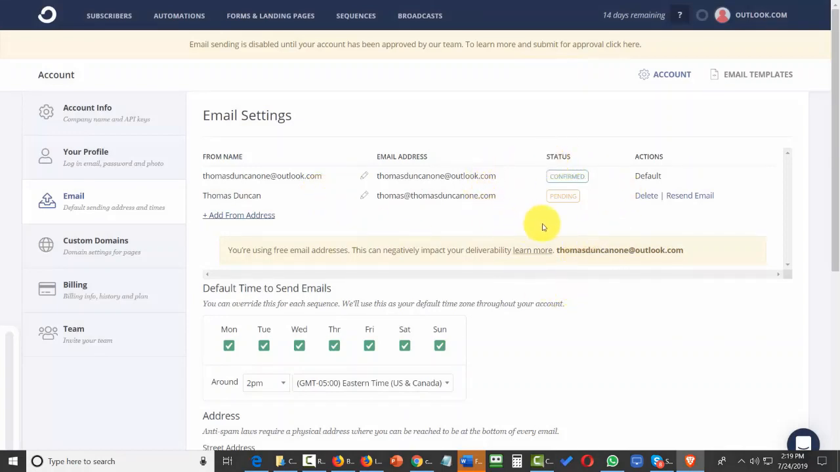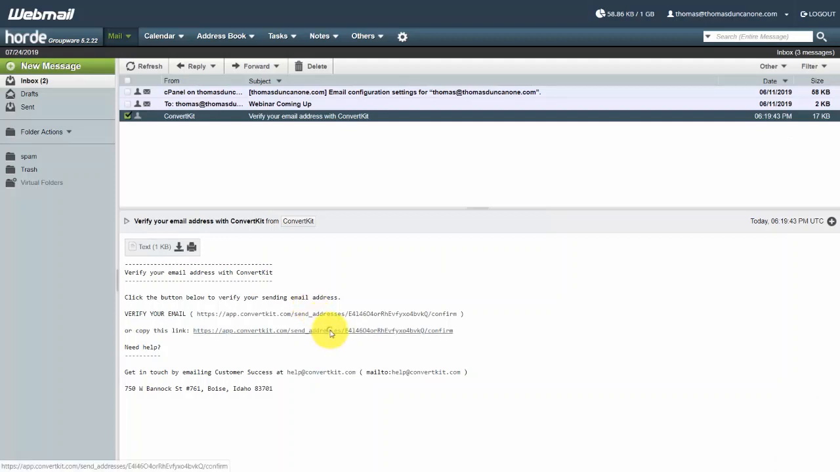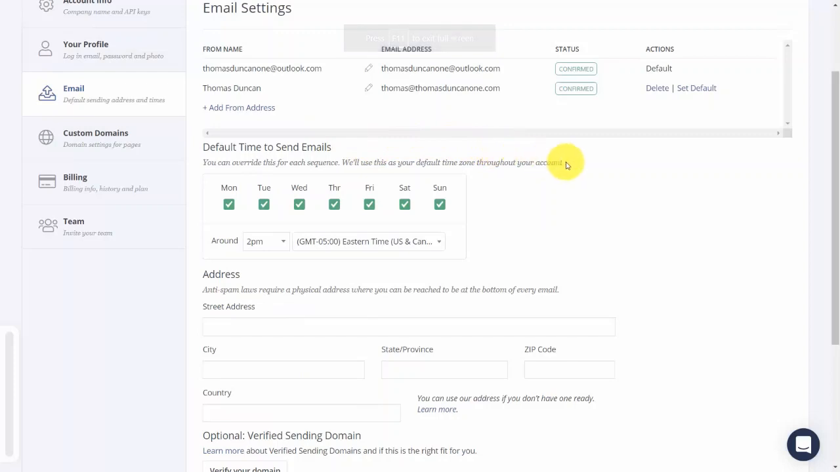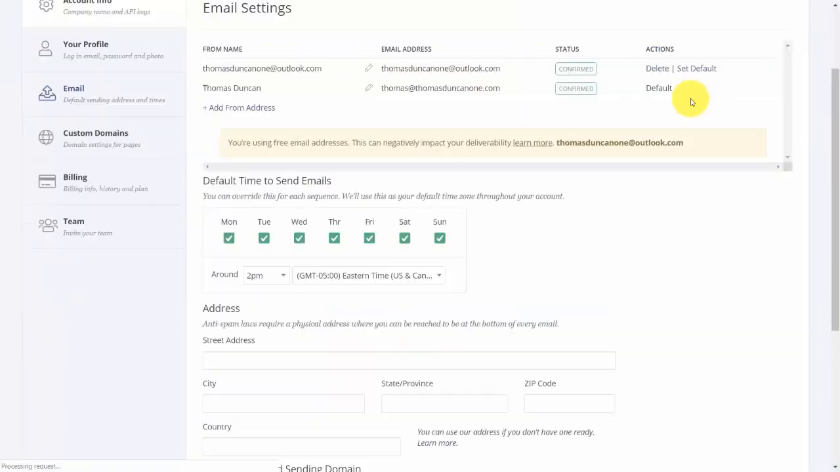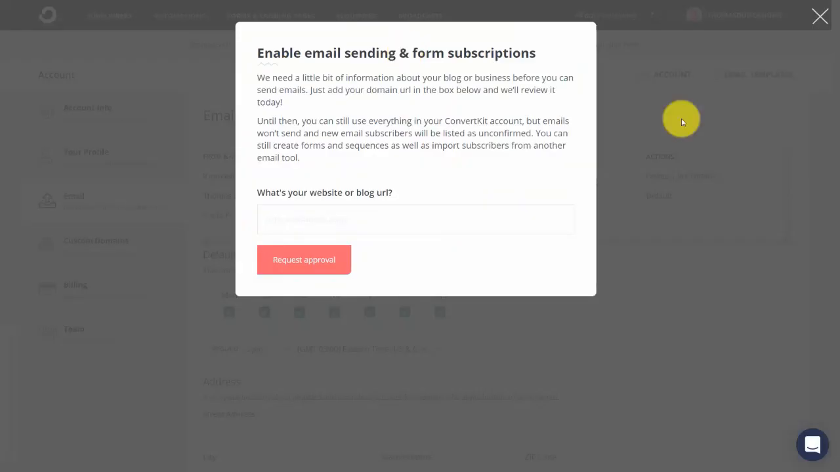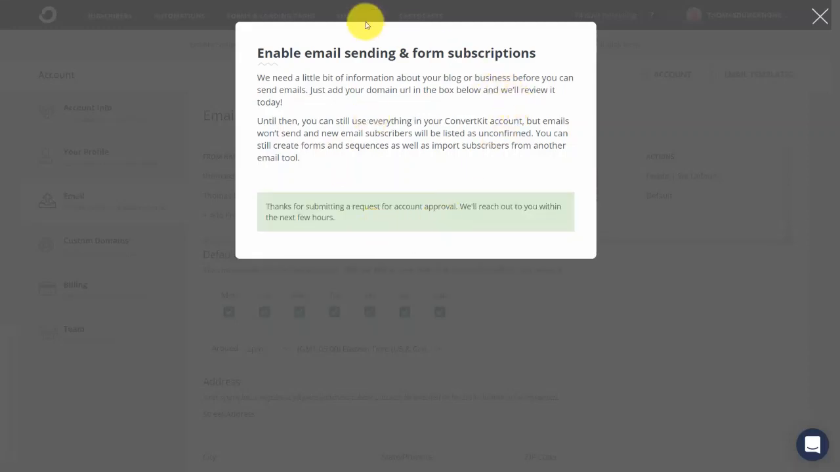We're then going to confirm the pending email. We're then going to verify this email address. Our email address is then going to be confirmed. We're going to set the new address as our default. You'll then be asked to write in your website or blog URL to request approval. And then ConvertKit will then look over your site to determine if you will be approved to send messages.